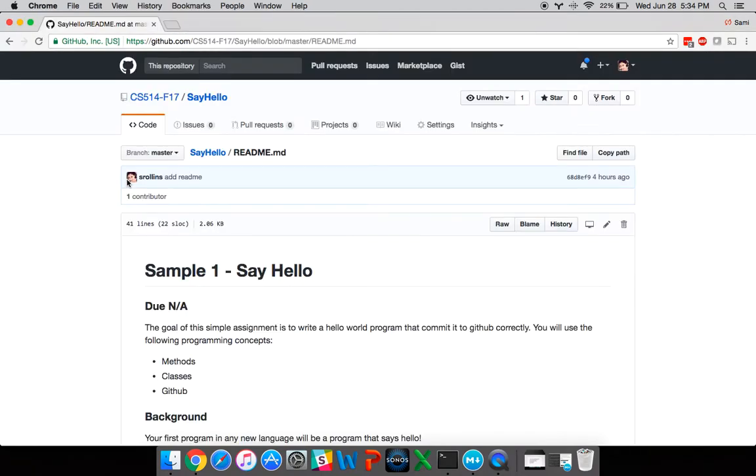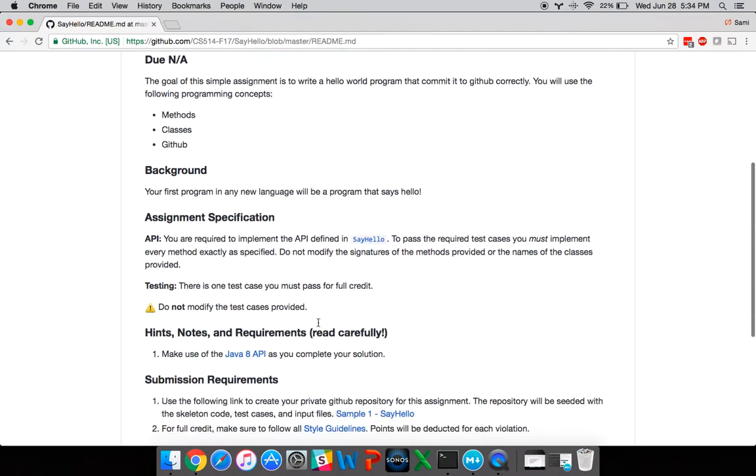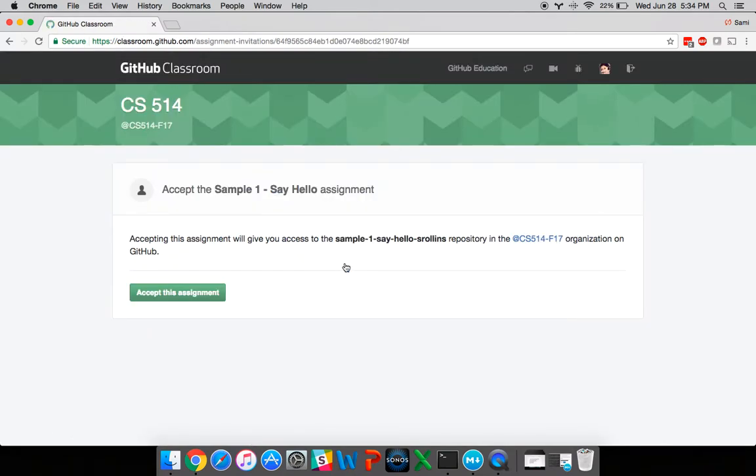So the first thing we want to do is go to the assignment page. Each assignment, project, lab assignment, will have a description that looks something like this: the name of the assignment, the due date, any relevant background material, resources, other information that you need in order to complete the assignment. And then partway down the page, you'll have a set of submission requirements. Those submission requirements will provide you with a link that will allow you to create a new private GitHub repository specifically for this assignment.